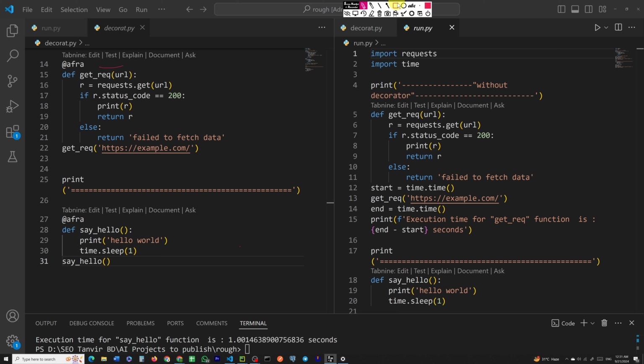Just before this function we use a decorator. This is our decorator. Come here, this is our decorator. First, and then again this is the full function, and I use this decorator here. After using this decorator I will just run this code, and it will show me the same result. How can it happen?